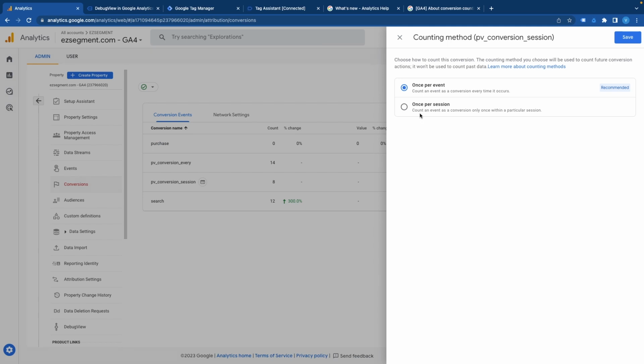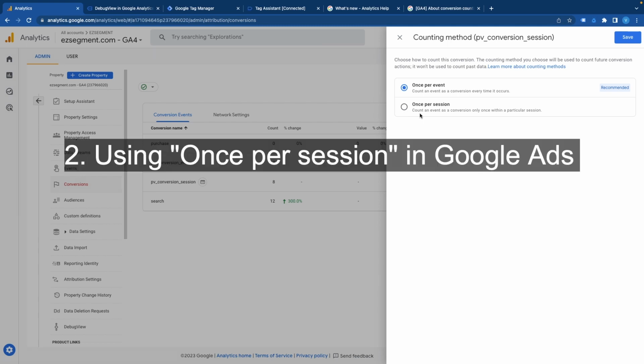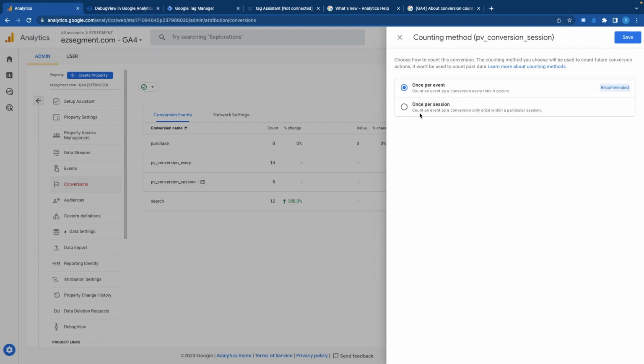So this would be the first use case, and the second one would be relevant if you plan to use GA4 conversions in Google Ads. In this case, you might also want to evaluate if the once per event option doesn't inflate the conversion count that is used for automated bidding and analysis. So if the repeated event doesn't give visible value, for example, multiple visits of the same page, then you might want to consider using the once per session method.